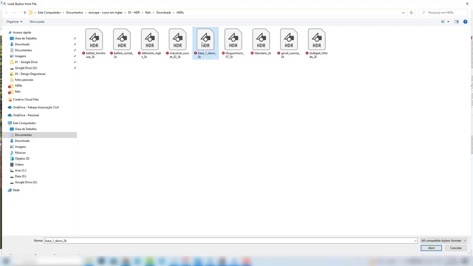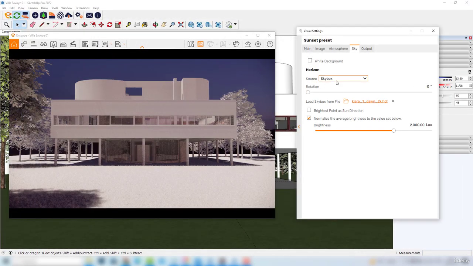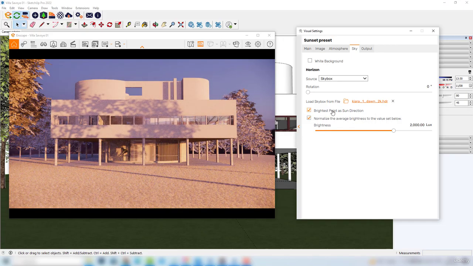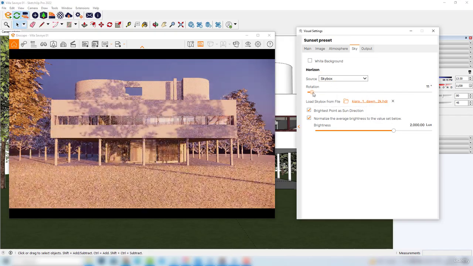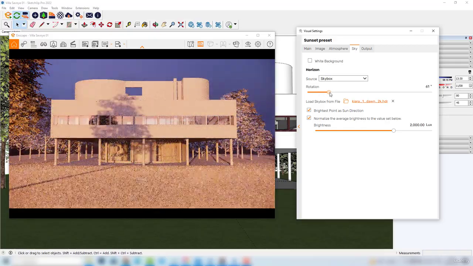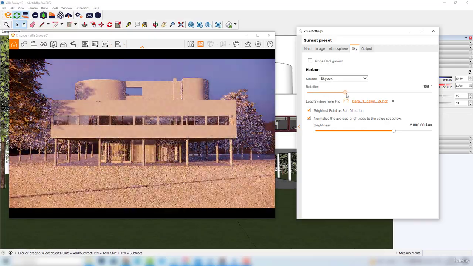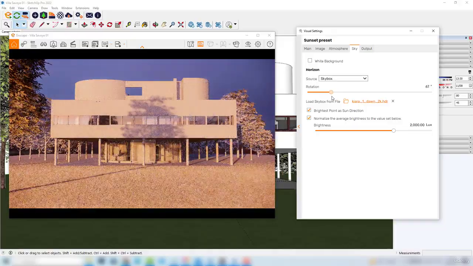And this image was of course chosen because it has all the aspects of a sunset image. So I'll click here. And the first thing we have to do here so that it works properly is to activate this brightness point as sun direction option. So now the photograph is actually projecting light in our model, and if we rotate the image, the sunlight will rotate as well, producing very interesting shadows.